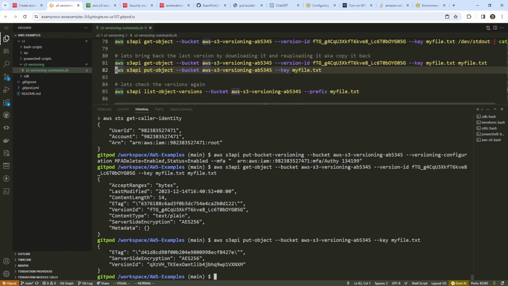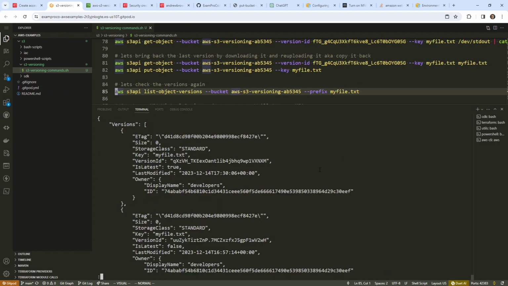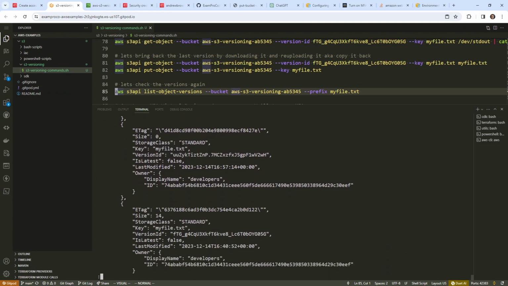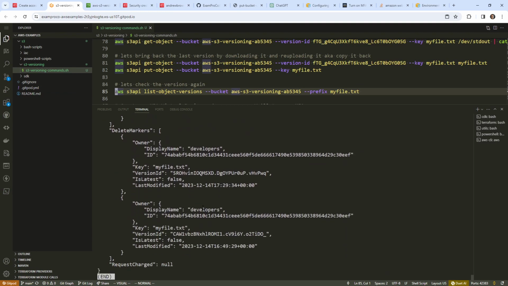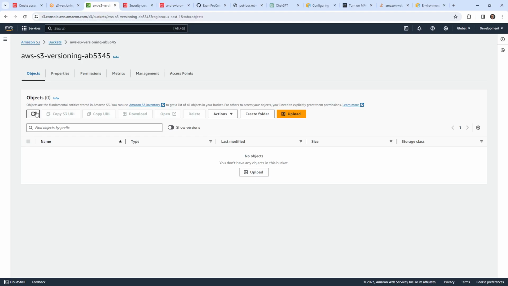And as a sanity check, I want to list out the objects. I just want to make sure somehow I didn't delete everything. Okay, so our versions are still there. We should now have 2 delete markers. We do, great. And we'll go back over to here and refresh.